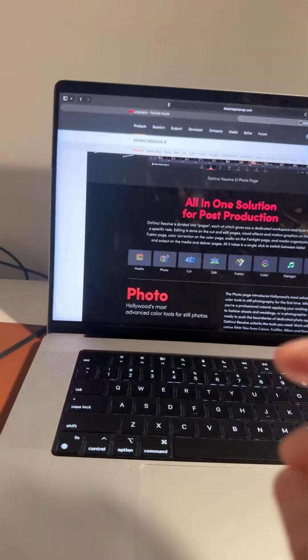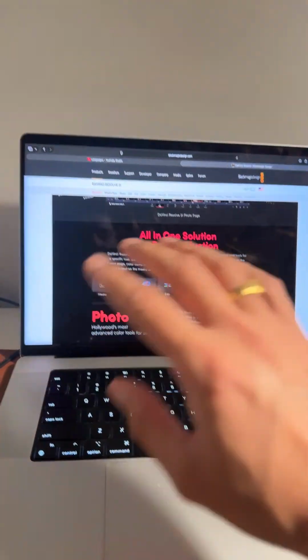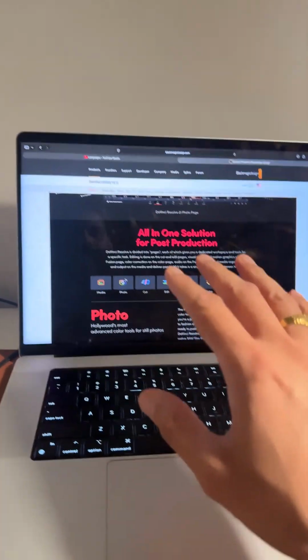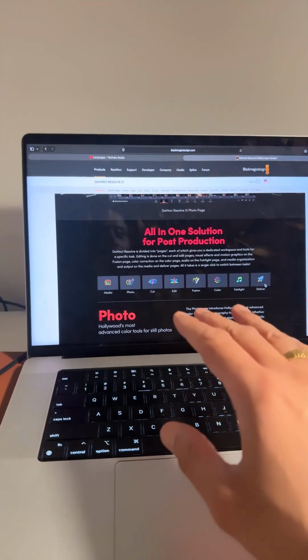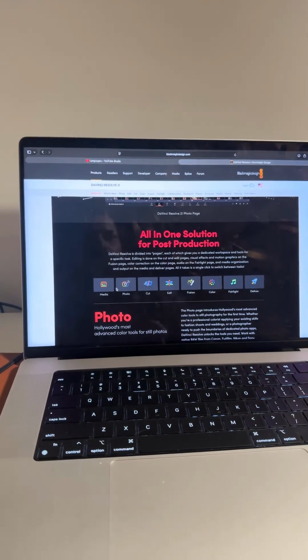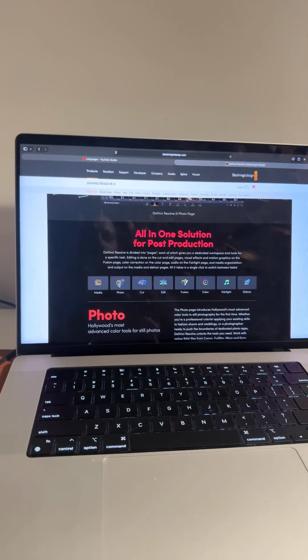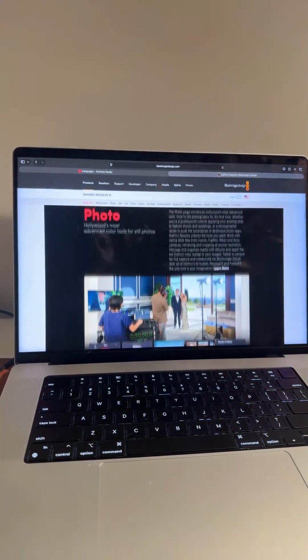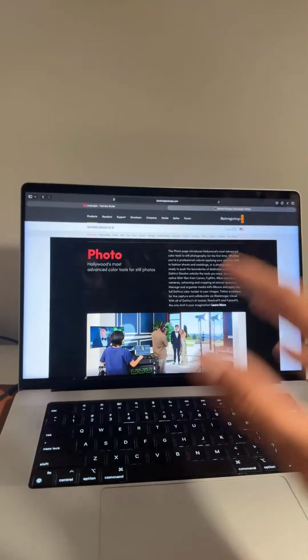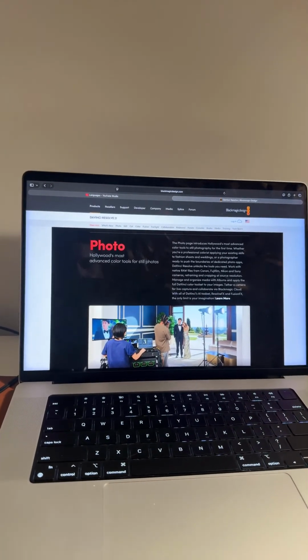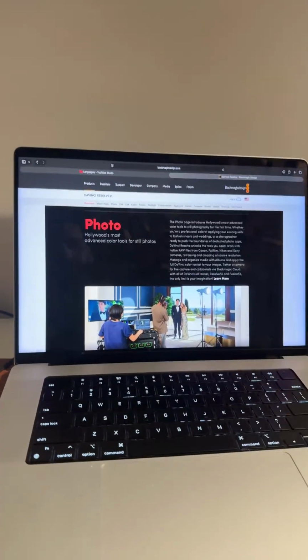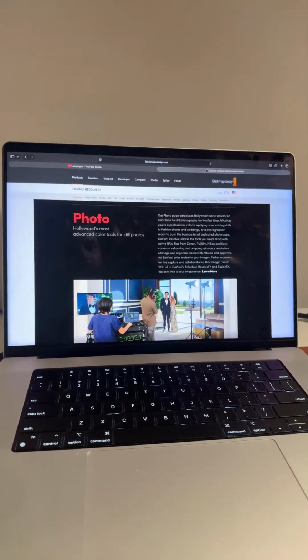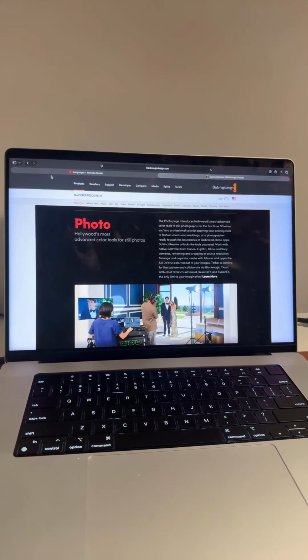So the biggest thing I loved that they have added is the photo tab. Basically, they brought the whole photo editor into DaVinci, which is crazy. That's super crazy.